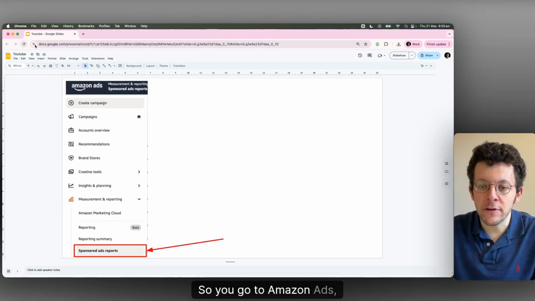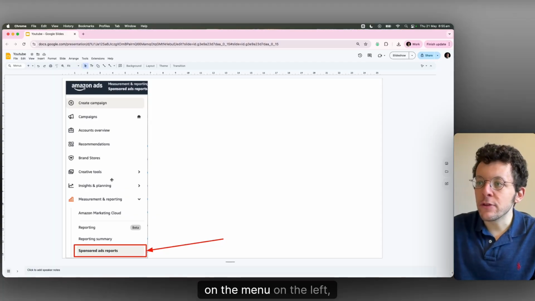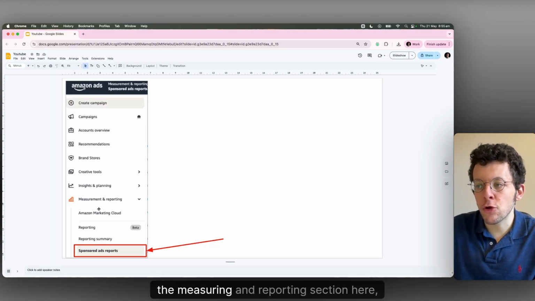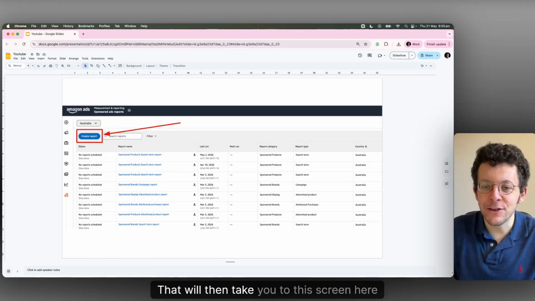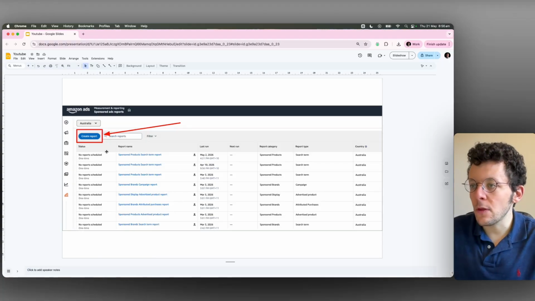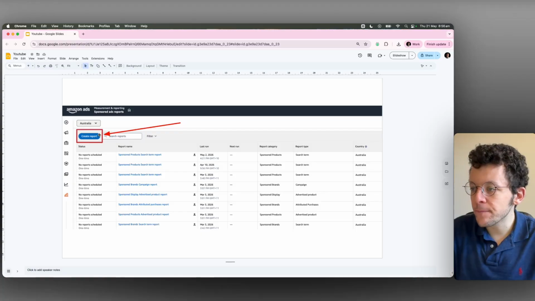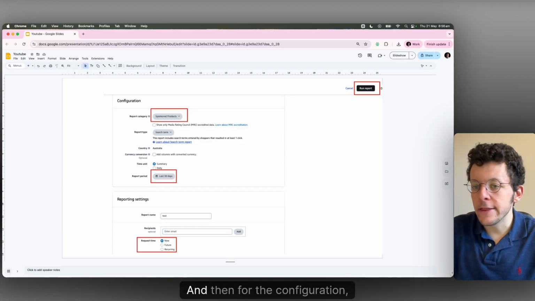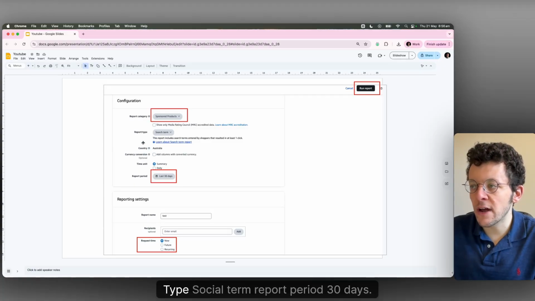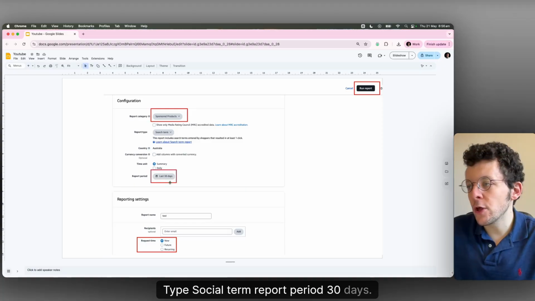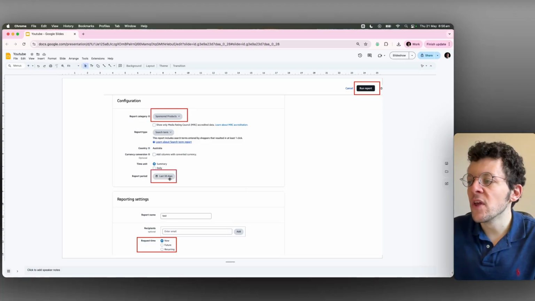So you go to Amazon Ads, log in, and on the menu on the left, click on the measuring and reporting section, sponsored ads reports. That will then take you to this screen where you can click on create report on the top left. And then for the configuration, on the next screen: report category, sponsored products; report type, search term report; period, 30 days. You can even extend it if you want.